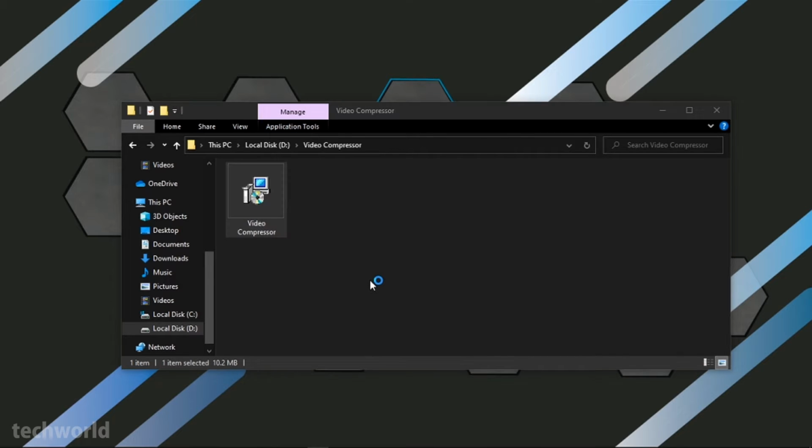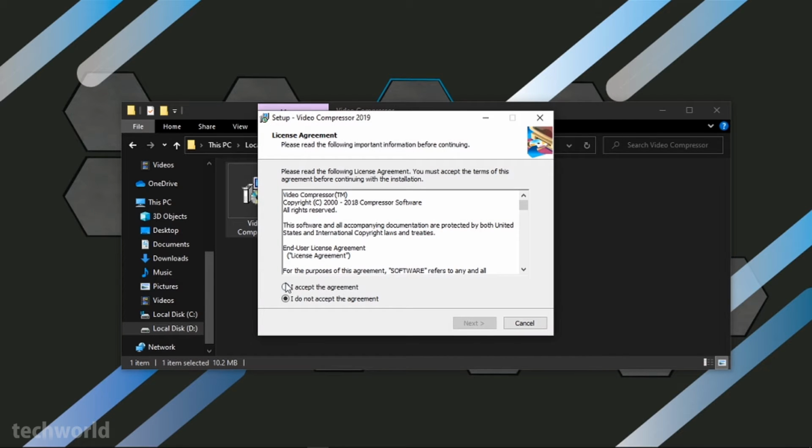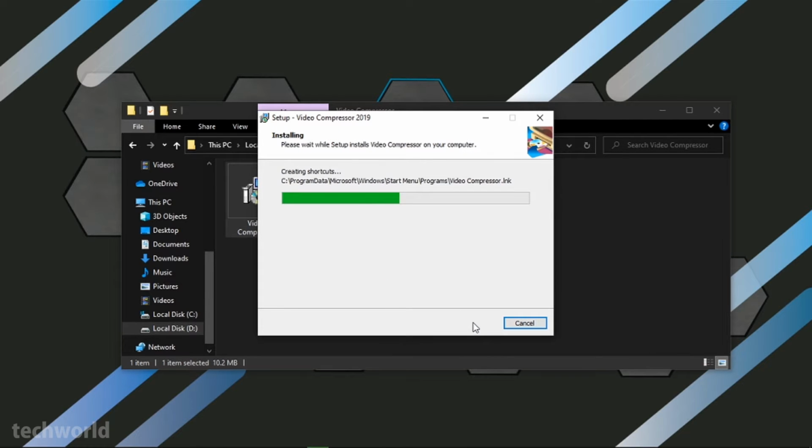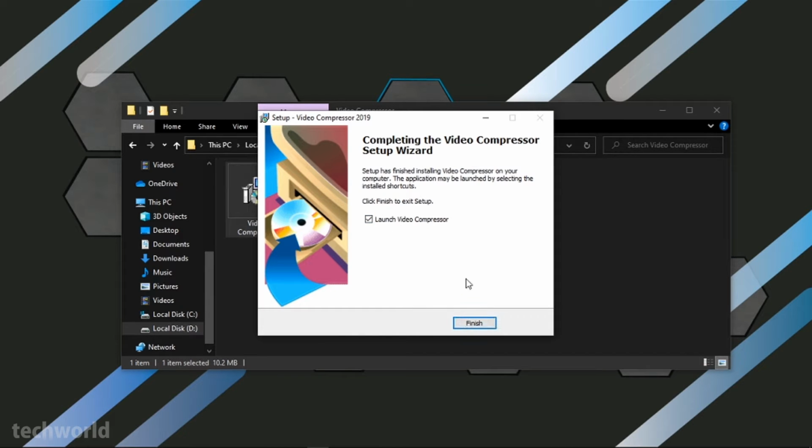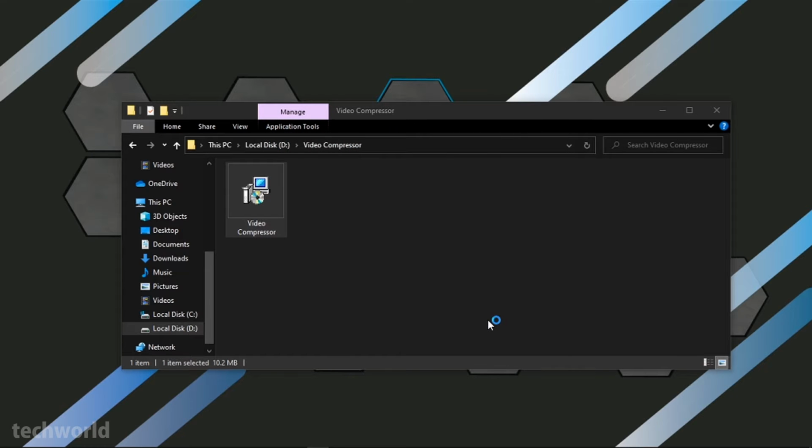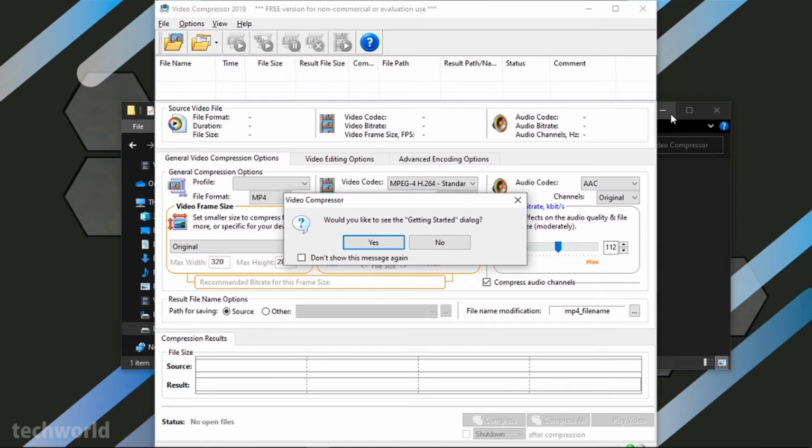So we run as administrator. Then you accept the agreement, then next. Then it extracts the whole file, then you click on launch, compress it, then you click on finish. And we're done with that.